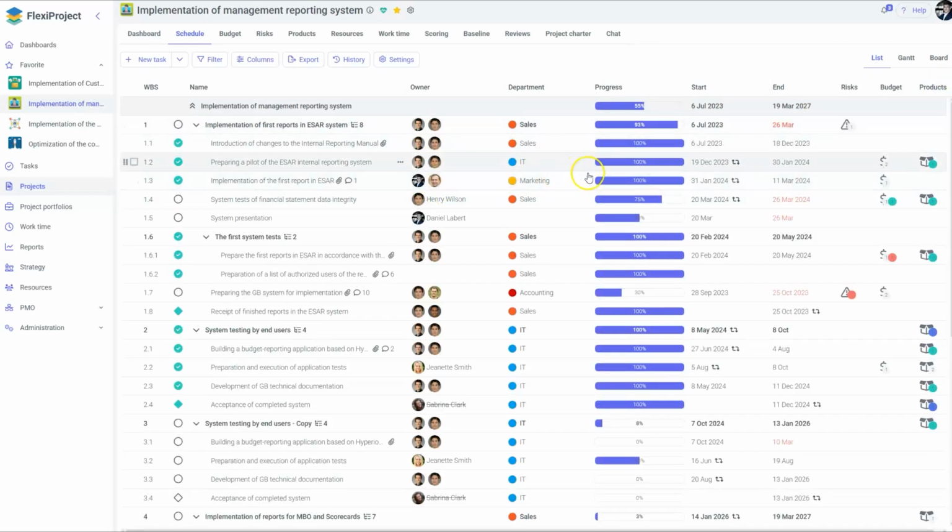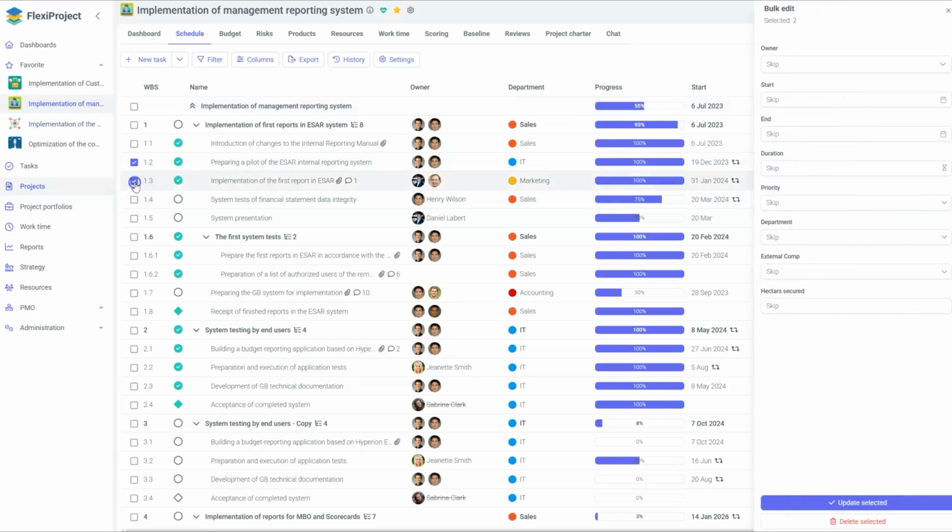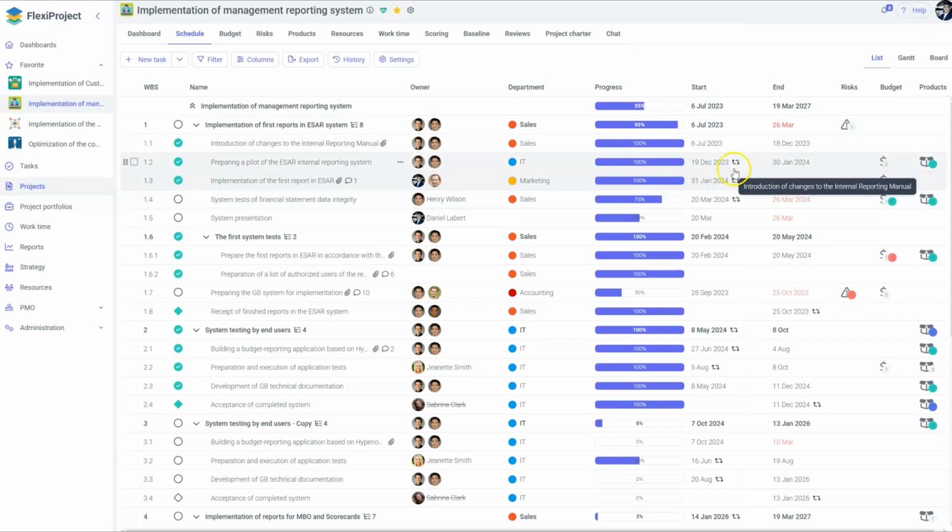When changing a date, dependent schedule elements are also updated accordingly. That means if I change a start or end date in the schedule, and if there are any dependencies, the schedule is recalculated for the project and for the program, provided the project is in the project program.